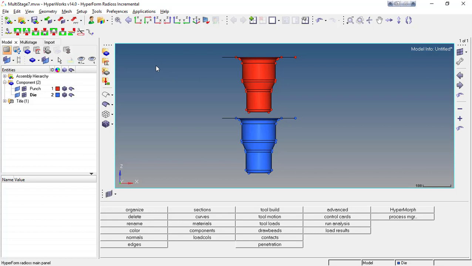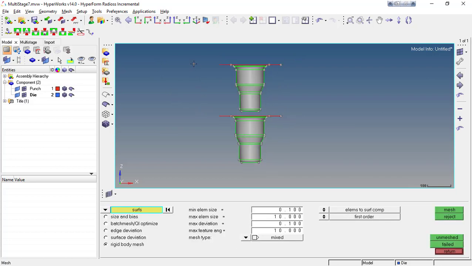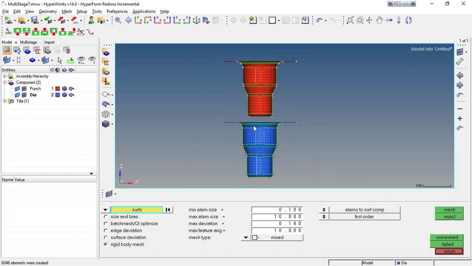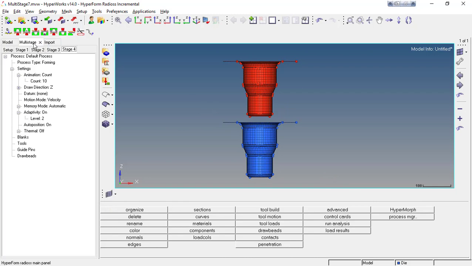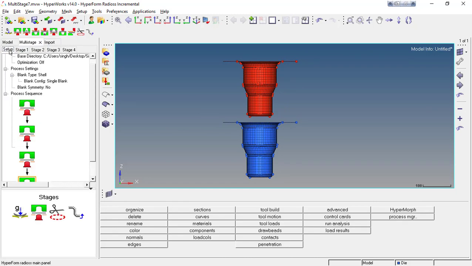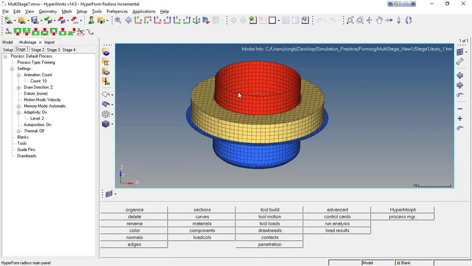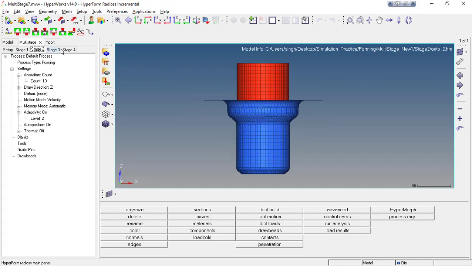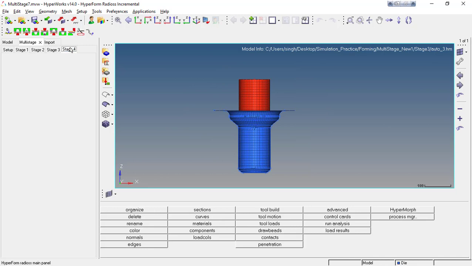So once you import the geometries, go for cleanup if you want any cleanup work, and then go for meshing. Then just go for multi-stage and go for setup here. This will be the stage 1 geometry, stage 2, similarly stage 3 geometry, and stage 4 geometry.